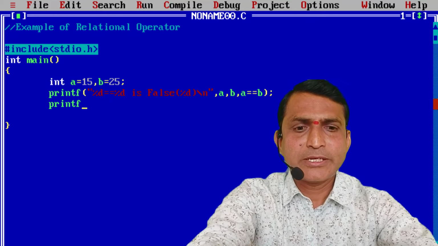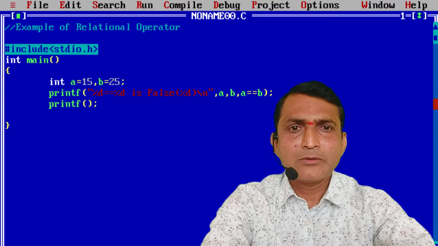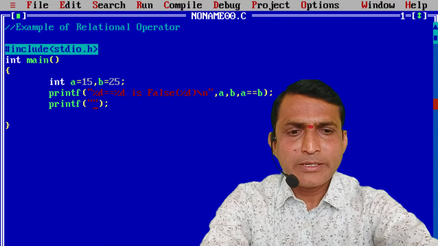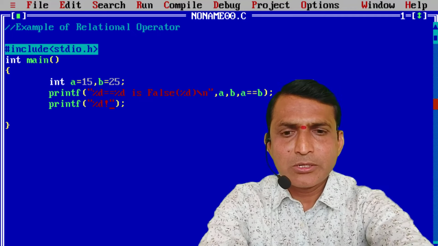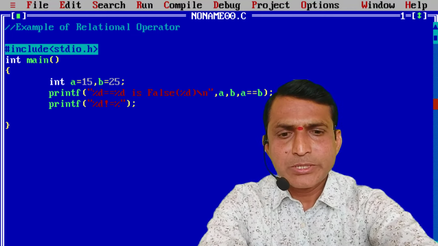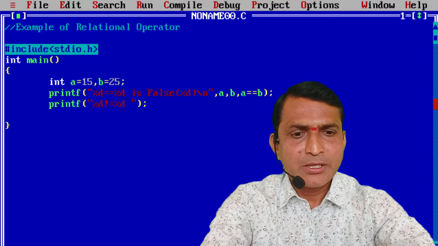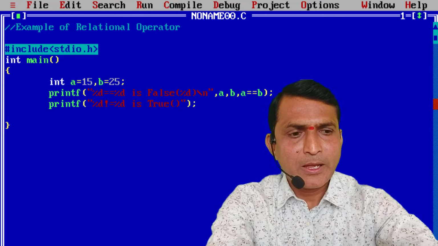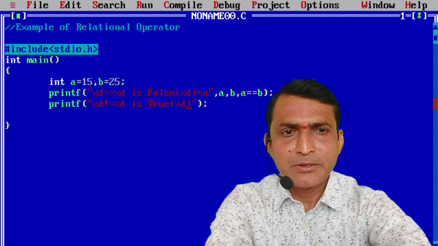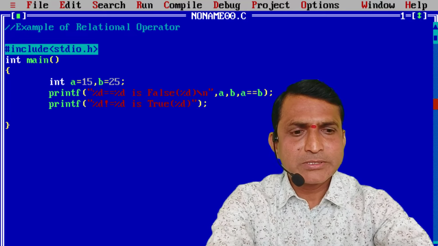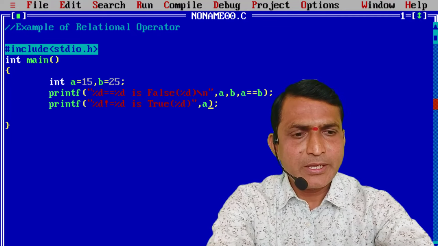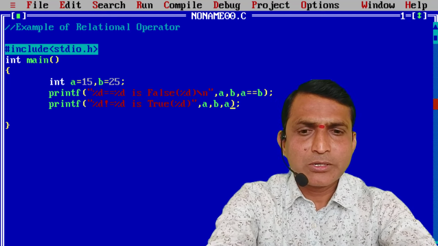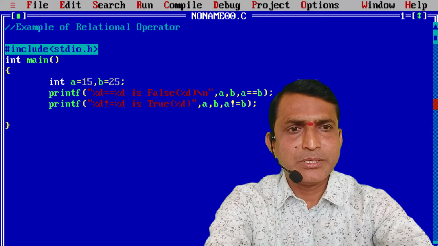Now the second relational operator is not equals to. So again %d != %d is true, %d. And these three %d will be replaced with a, b, and the relational operation a != b.